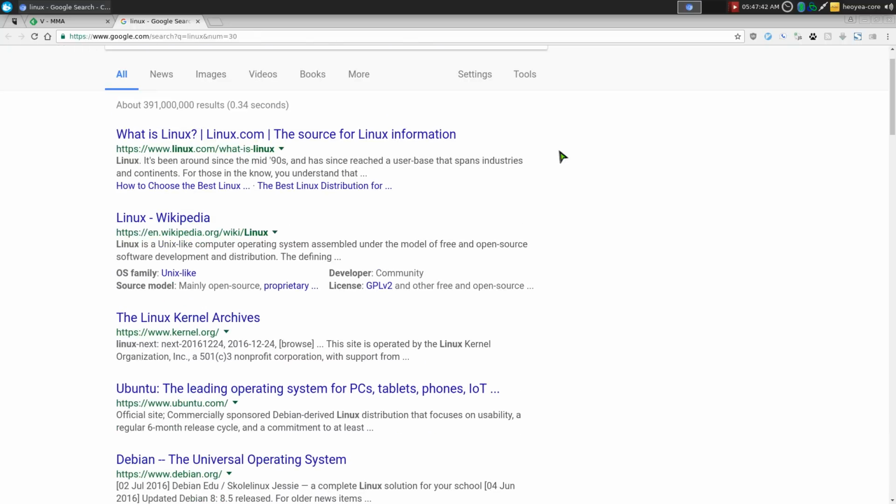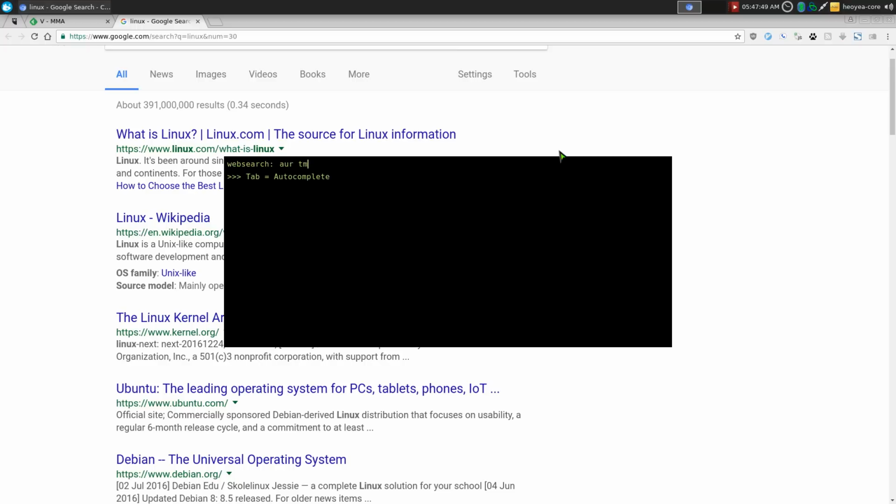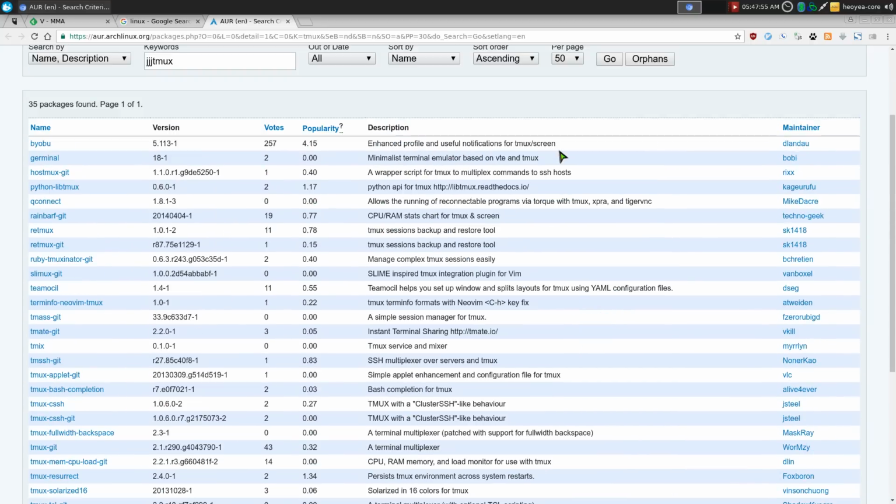Let's do another one. This time I'm going to search for, let's say, the AUR. Space. And let's say we search for tmux. And look at that. See, these are our results here. So on and so forth. As far as for bookmarks, let's do bookmarks here.